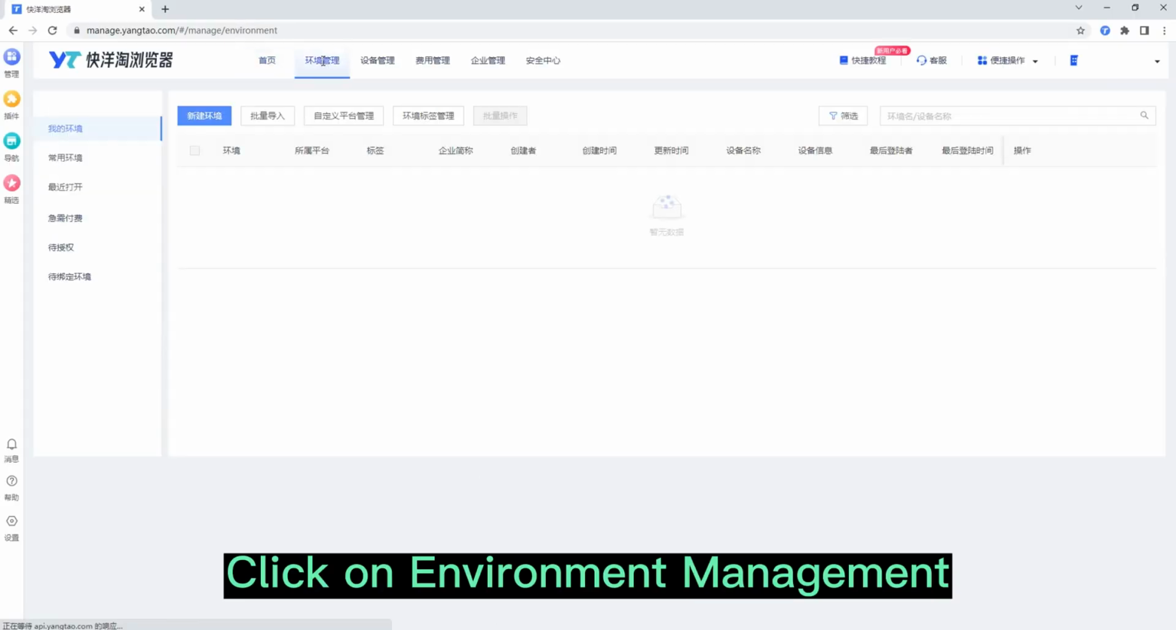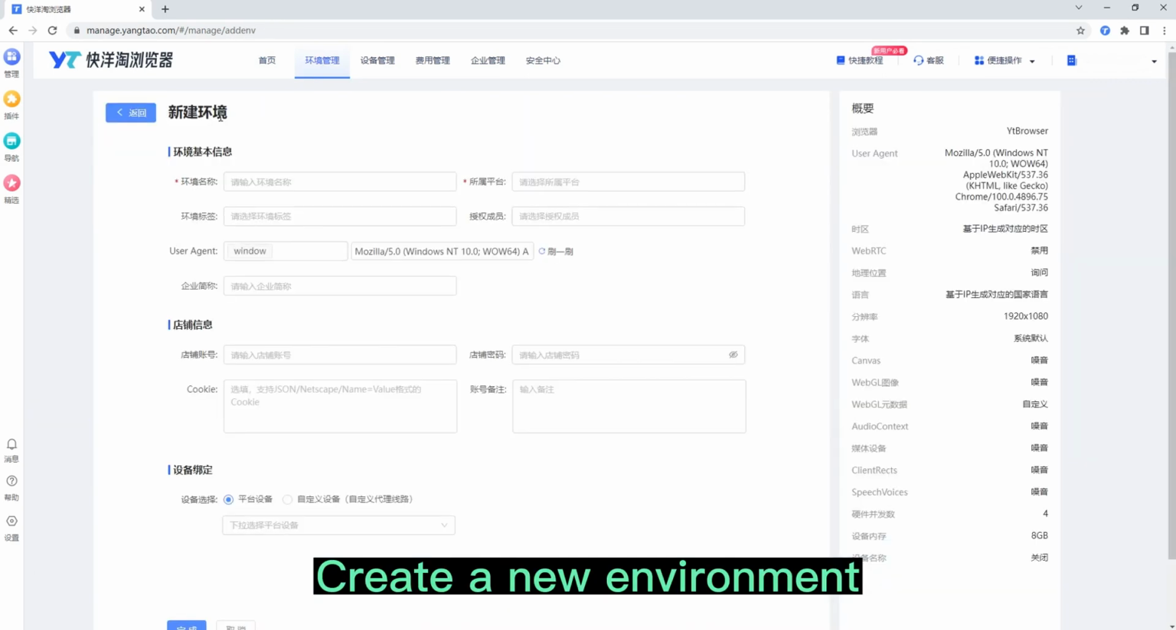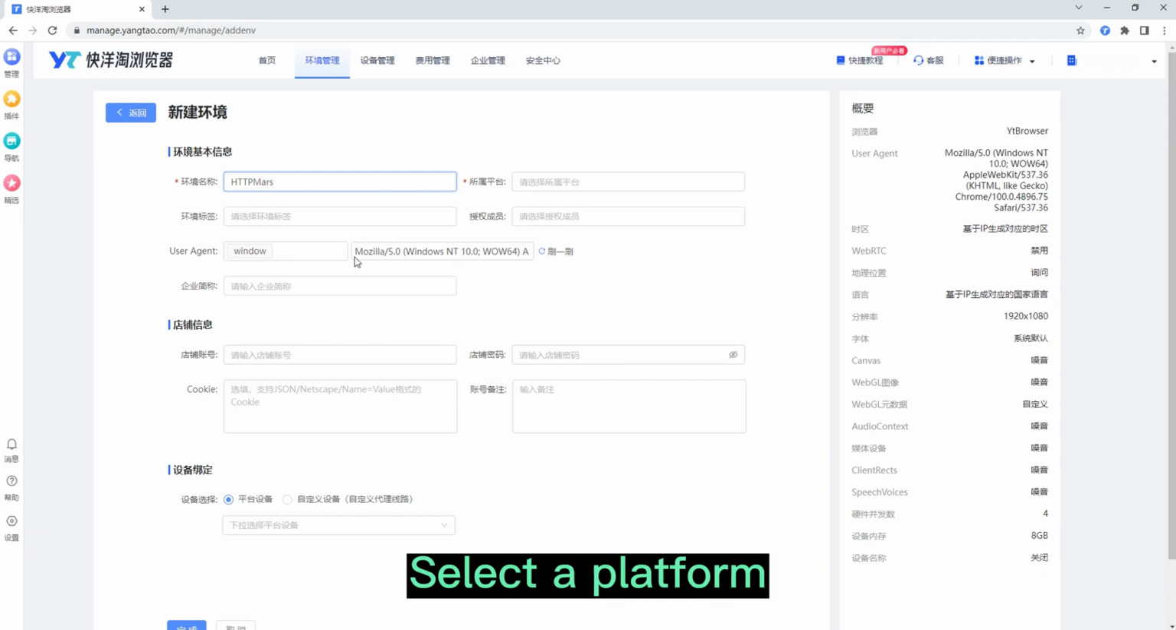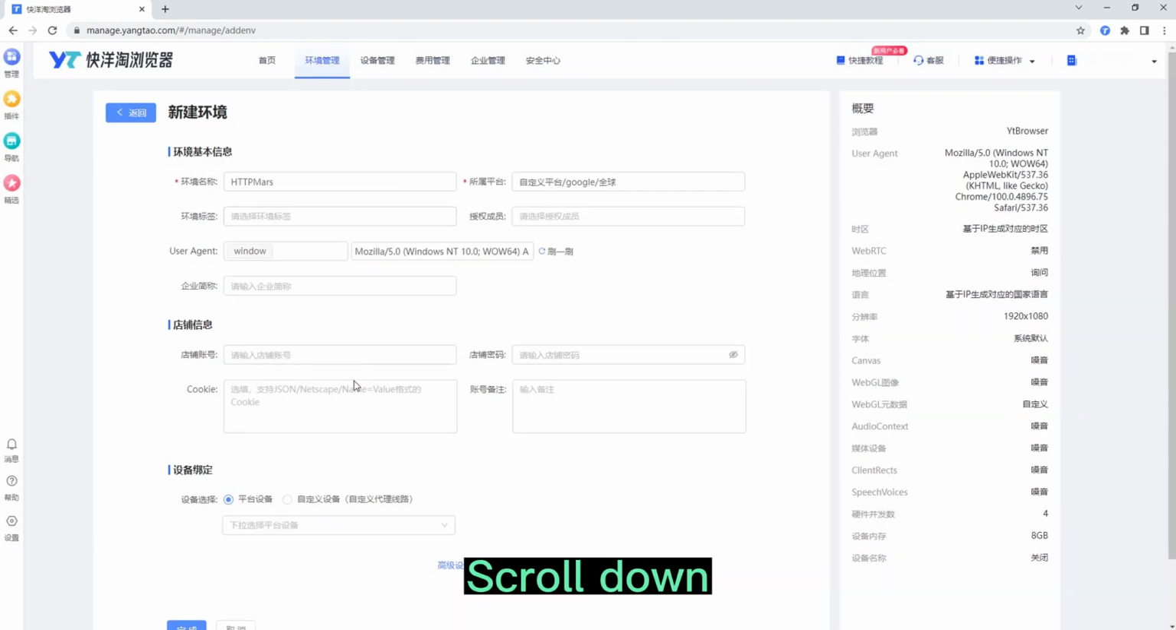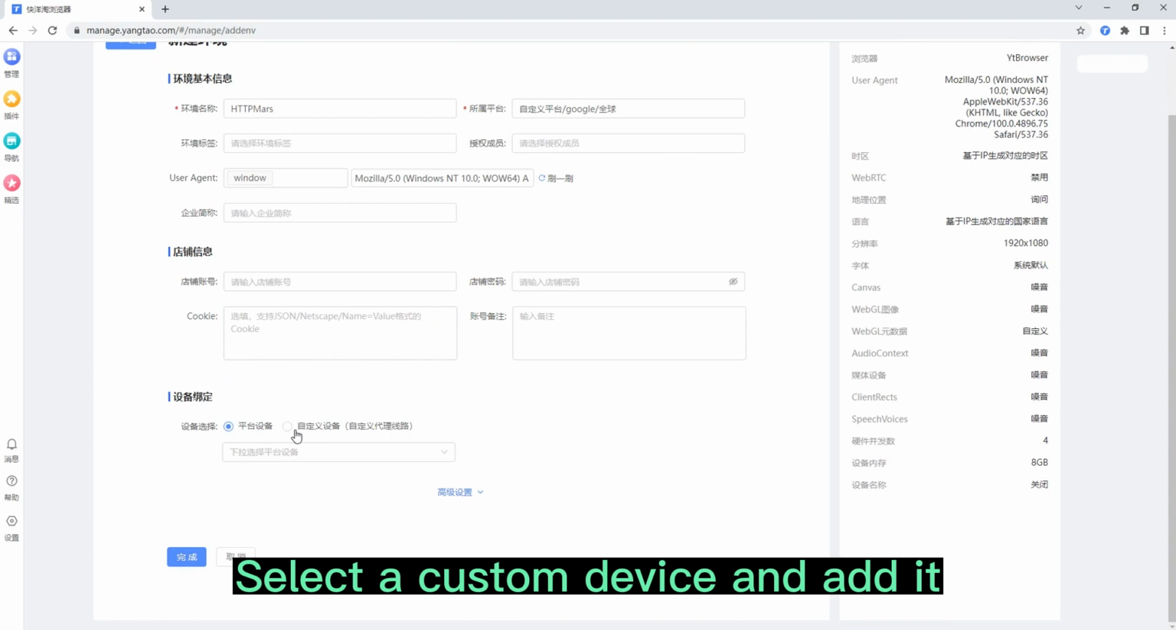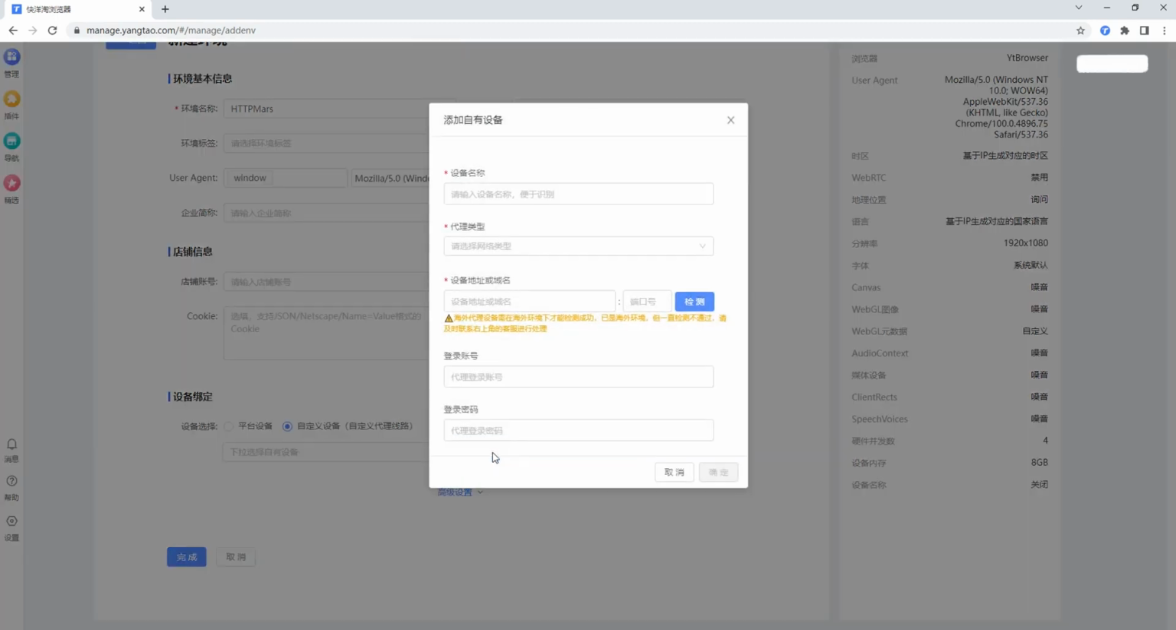Click on Environment Management. Create a new environment. Fill in the environment name. Select a platform according to your needs. Scroll down. Select a custom device and add it.